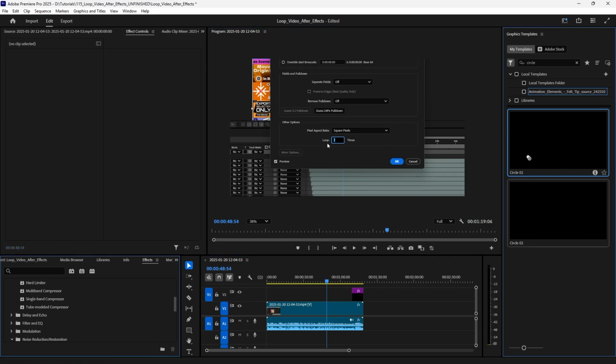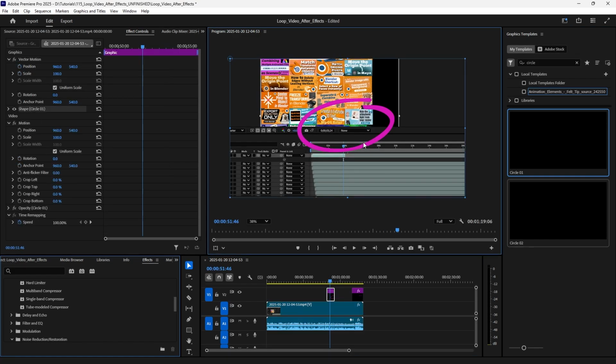Okay, here's my MOGRT file. I'm going to bring it into my timeline, and here, let's take a peek. I double click and yep, having the same issue. It's getting clipped and cropped when I want to change its location. So how do you fix this?